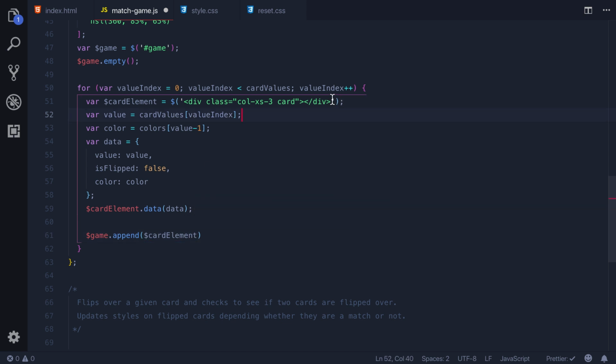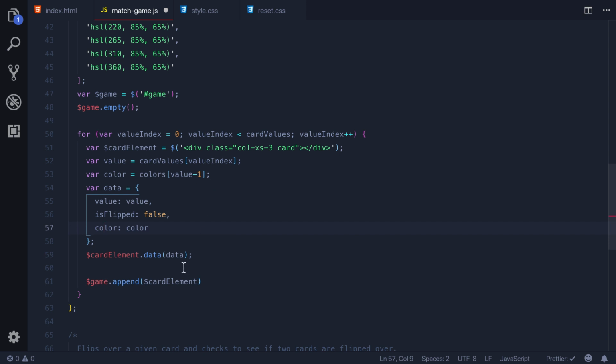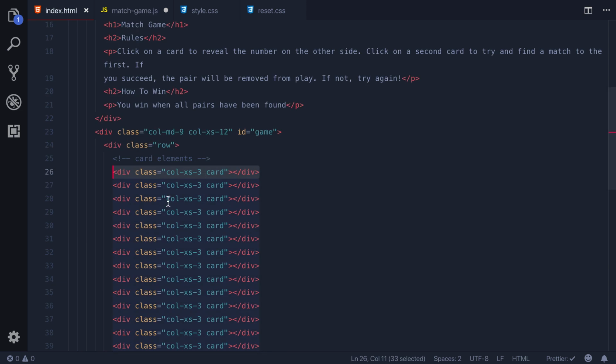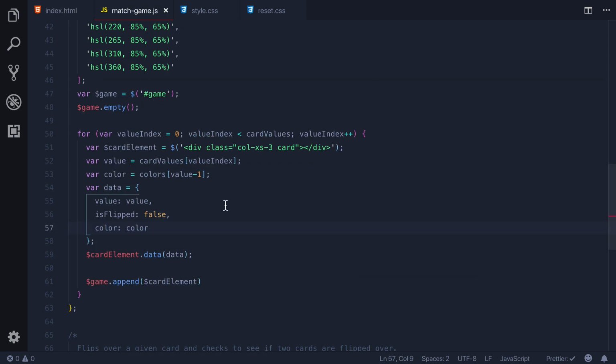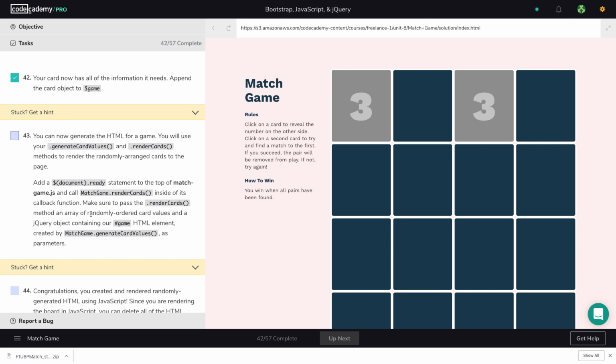Initially it was only this element, which is a div containing the class of col-xs-3 and another class of card, and then we also added data onto that element. So each card will have specific data on itself. It will have its value. It will have isFlipped as false, so it will be unflipped by default, and we'll have a color specified from the colors array here. So all the cards will have specific data for each of them, and then we're going to append that card element into our game ID, which we have here, which is inside our rows. Okay, go ahead and save that, and we can move back to our instructions here, and let's go to step 43.